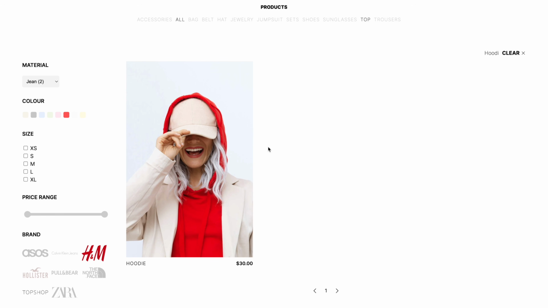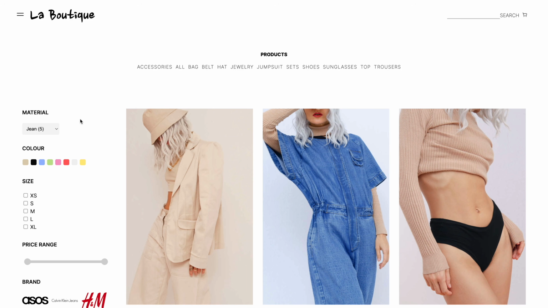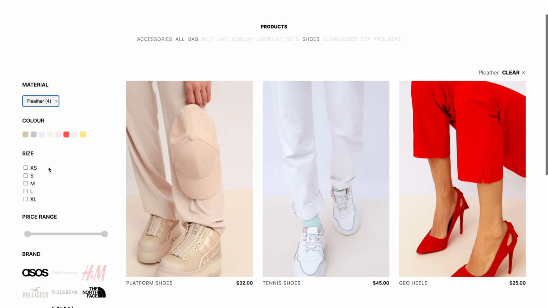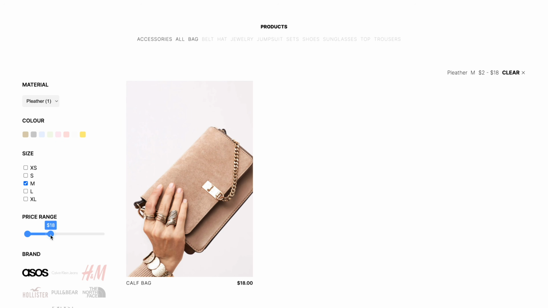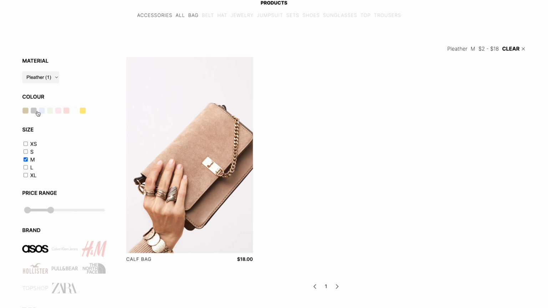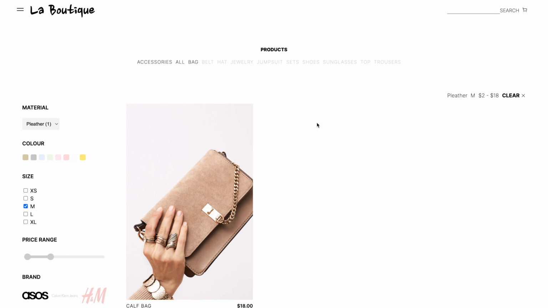Of course, we also have the possibility of selecting multiple filters at the same time. So if I choose a pleather material, set an M size, and bring my pricing range down to $18, a product meeting all those requirements appears. While we were performing those filters, we can also observe that some brands, colors, and categories get unselectable with the opacity styling, since there are no products left that meet those requirements.